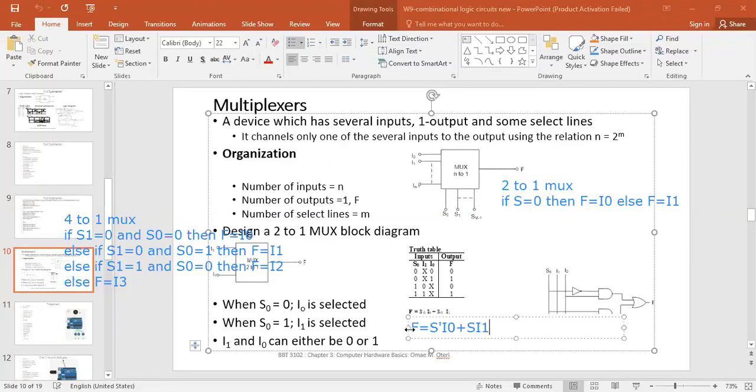Please note that the Boolean expression will be given by this, of which you can implement using an inverter, one AND gate, another AND gate, and an OR gate to the output. So all those are implementations that you can have for your multiplexer. You can have it in hardware form like this. You can have it in mathematical form, that is the 2-to-1. You can have it in pseudocode form, which is given here. You can also have it in program form.